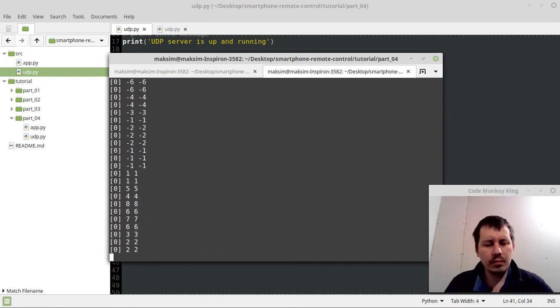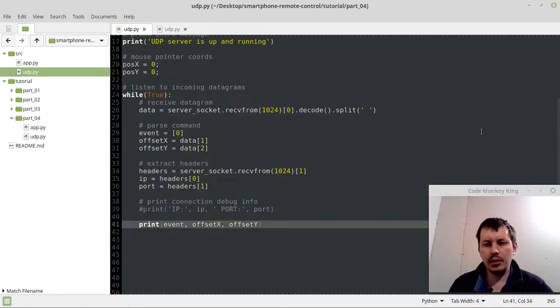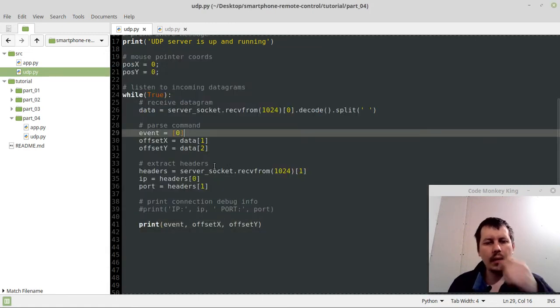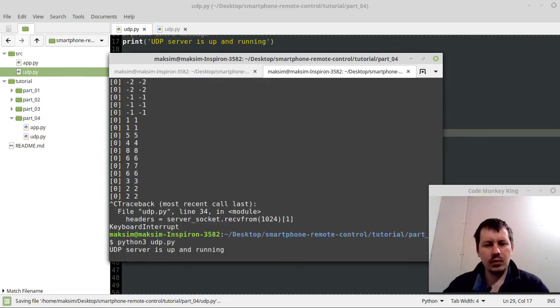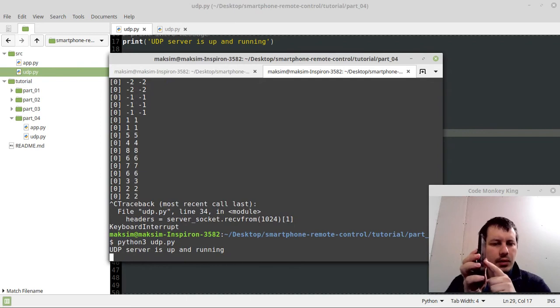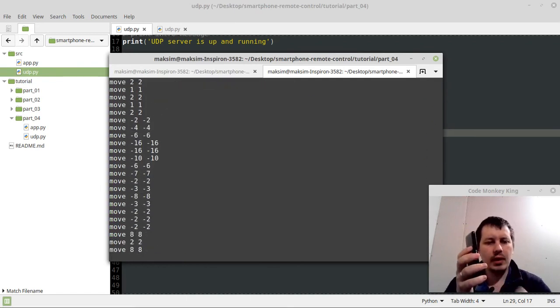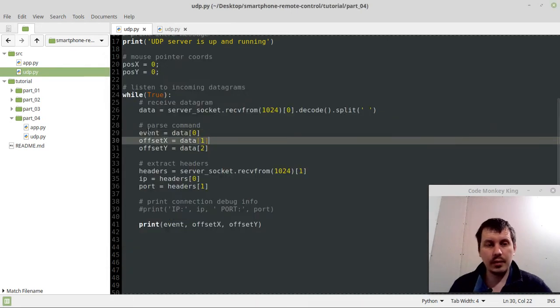Okay, something is wrong with the event for some reason, so the event doesn't get parsed properly. What did I do wrong? Oh, it's because, sorry, data 0 obviously. So one more time. Now it's seemingly the same, but we already have our event, which is good.